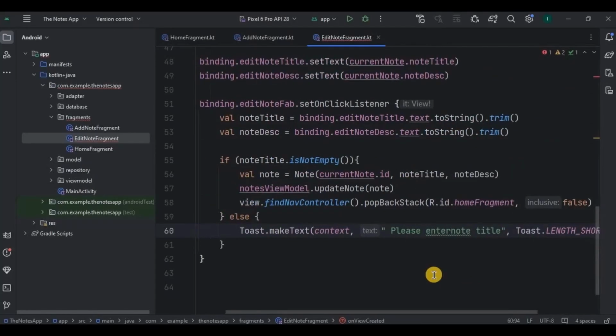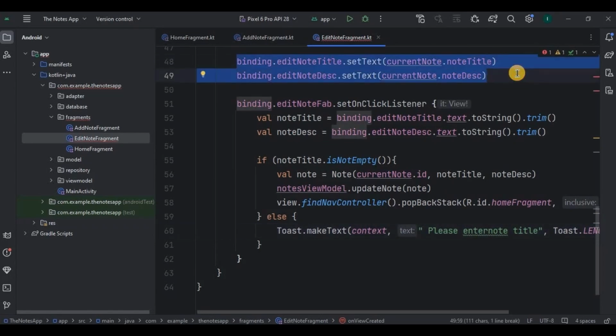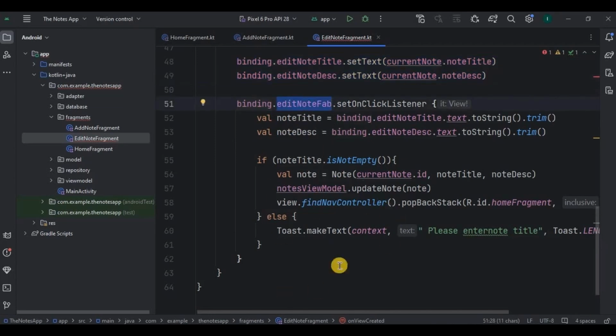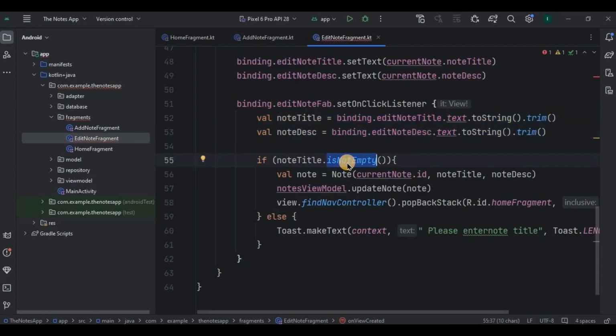And done. Now see, first, whatever the respective note title and note description is, that is displayed on its respective field with the help of set text. Then, if the user updates the note by clicking on the Fab button, then the following actions will be performed. Like, take note title and note description as an input from the user. And if note title is not empty, then take current note ID, title and the description and update it. As soon as it's updated, go back to Home Fragment. Else, if the title is empty, then simply throw a toast as please enter the note title.